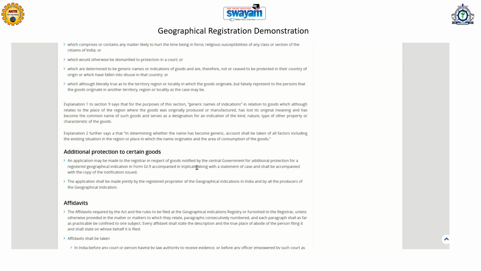of the goods notified by the central government for additional protection for the registered geographical indication in form GI-9, accompanied along with the statement of case, and shall be accompanied with a copy of the notification issued. The application shall be made jointly by the registered proprietor of the geographical indication in India and by all the producers of the geographical indication.